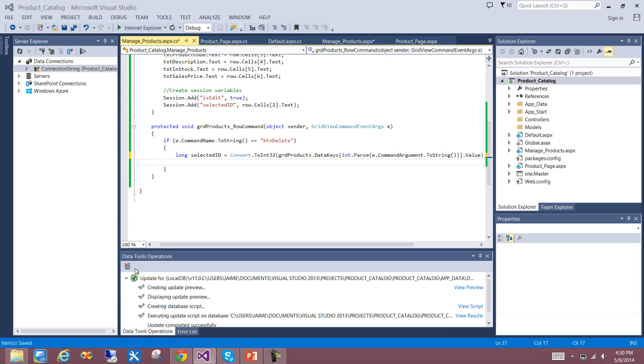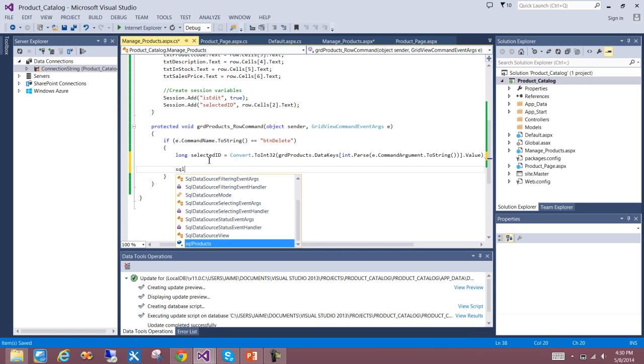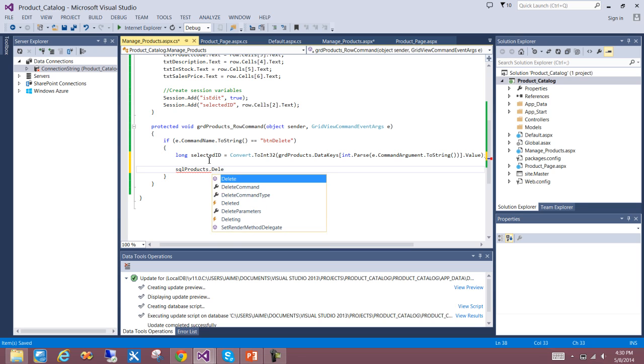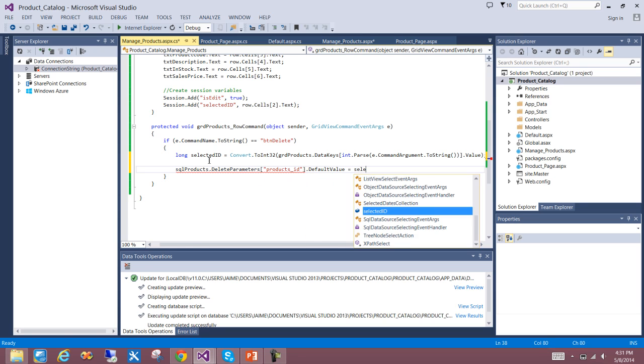And now what I can do is pass this to that delete command that I created. So I'm going to call, I think I called it, SQL products.DeleteParameters right there. And now it's asking me, well, what delete parameter are you talking about? Well, remember, we called all of our parameters exactly their column names. So I know that this would be products ID. So it's saying, hey, load whatever it is that I want into this delete parameter that I created, and set the default value equal to what I just did, which is selected ID.ToString.